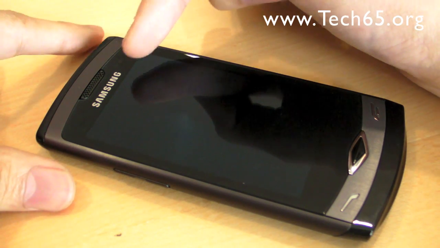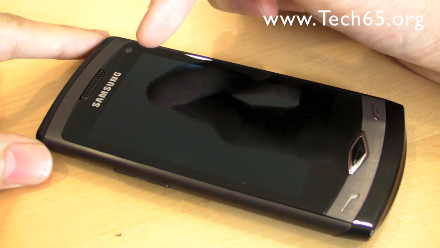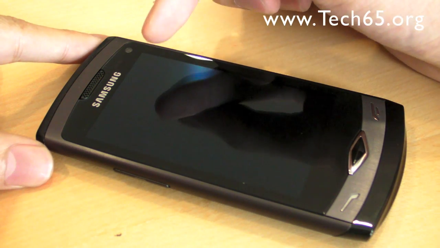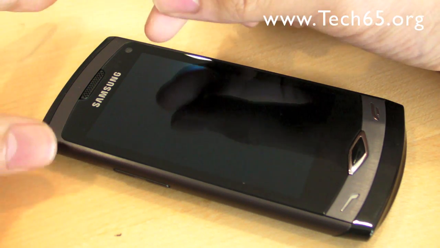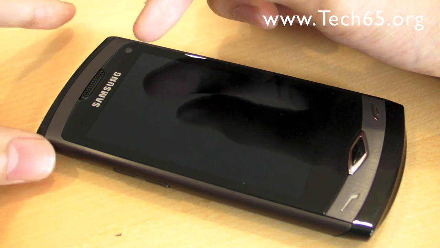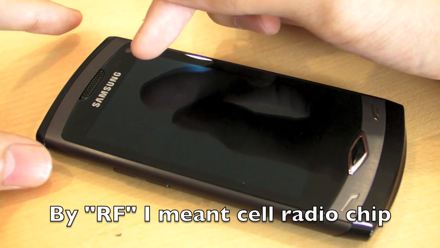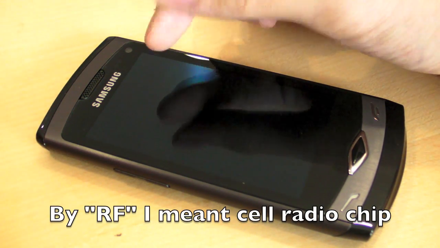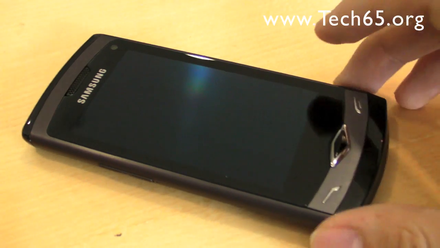Unfortunately, we cannot test it because, before we continue, I forgot to mention, this is a pre-production unit. We've been told that the software is alpha, so some things might not work. For example, today the Wi-Fi and the cell RF are not working. So we're not going to be able to show you the internet, the web browser, for example, and things like that.